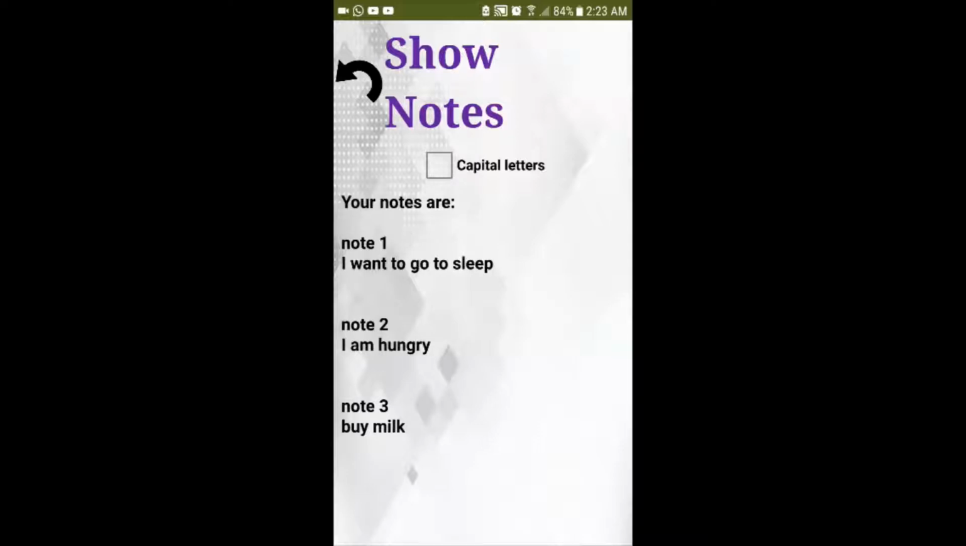It says that your notes are note 1, I want to go to sleep, note 2, I'm hungry, and note 3, buy milk. Now you can turn all of your notes to capital letters if you click on the checkbox. Now it changes, and if you want them in lowercase, you click it again and it changes like that.